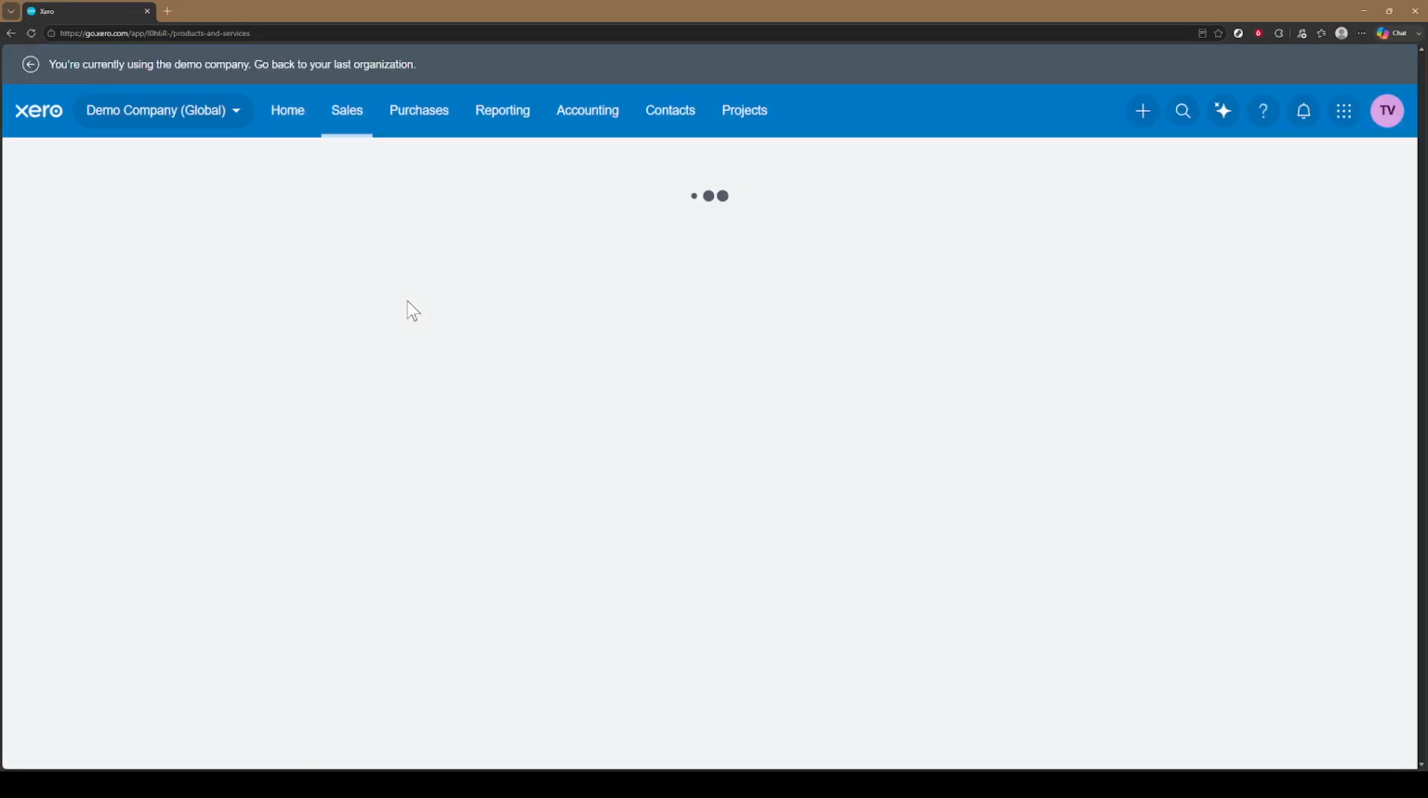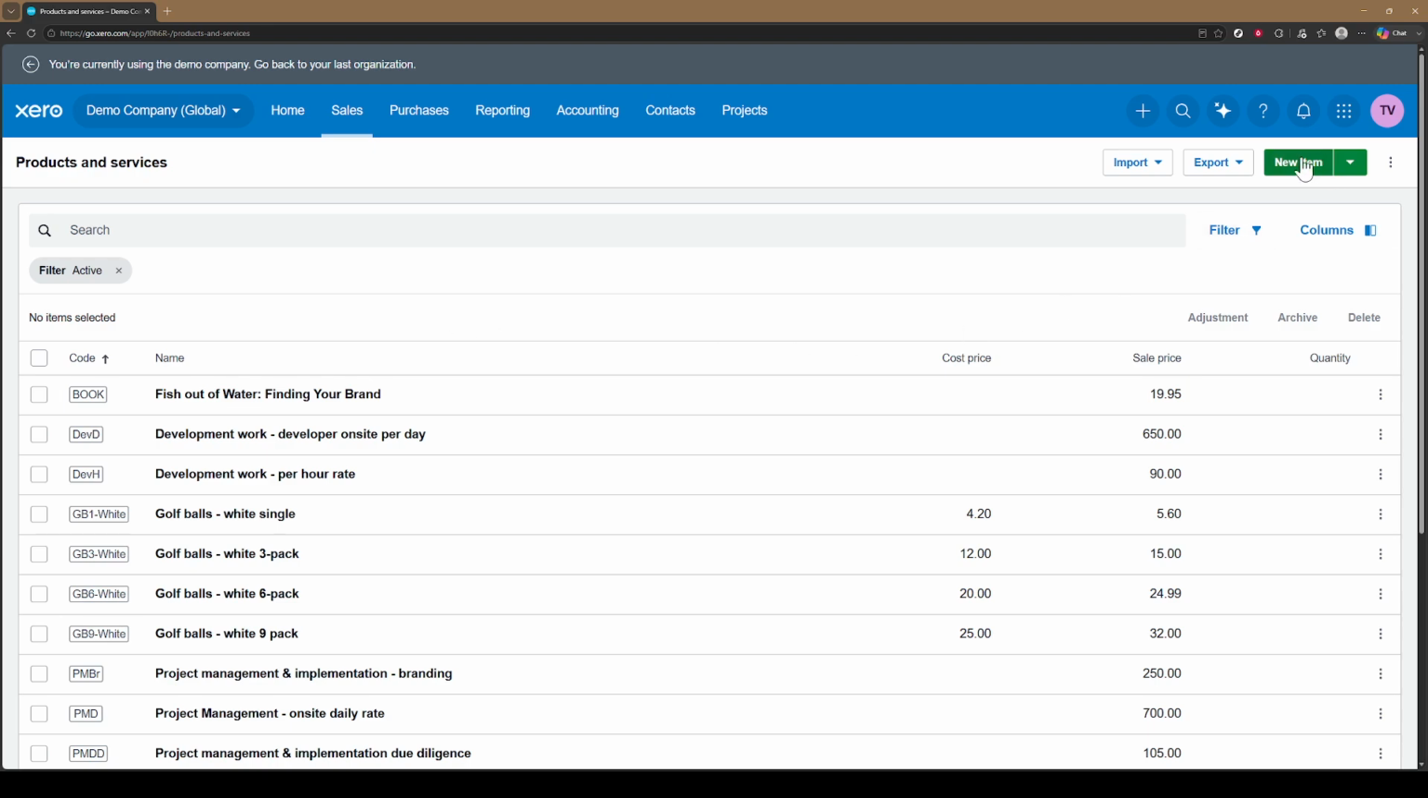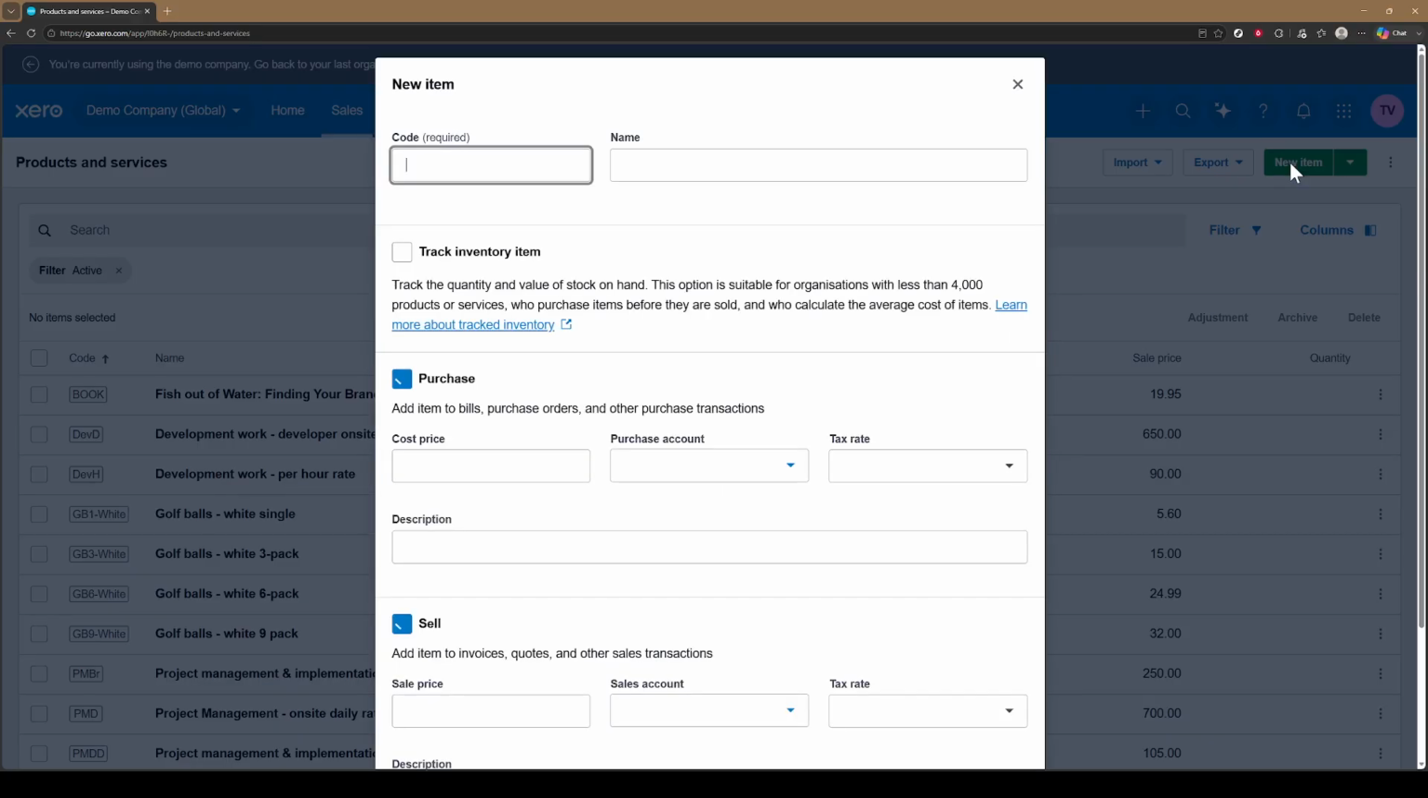Now to add a new product, click on the New Item button. This is like opening a fresh page in your product catalog. You'll be prompted to enter a product code and a product name. Imagine this as giving your product its own unique identity and label, making it easily recognizable in your inventory.